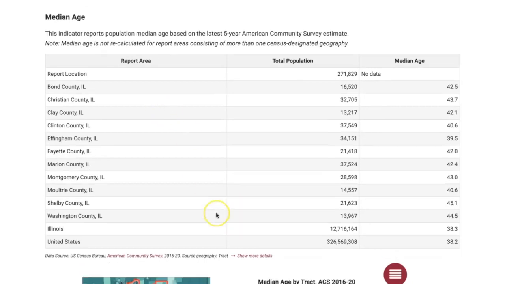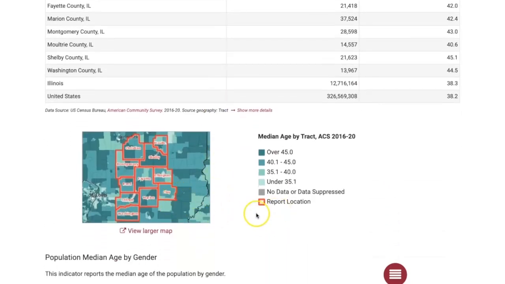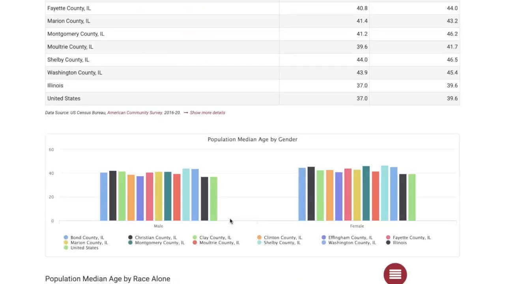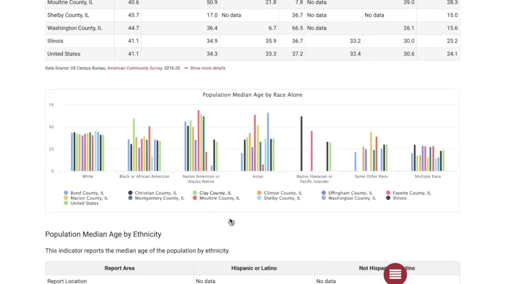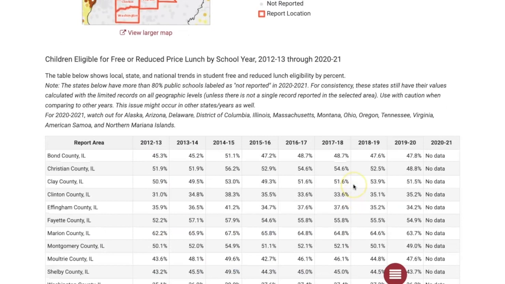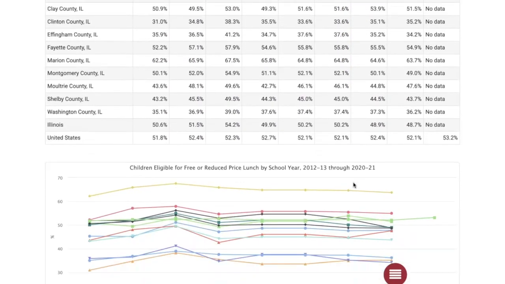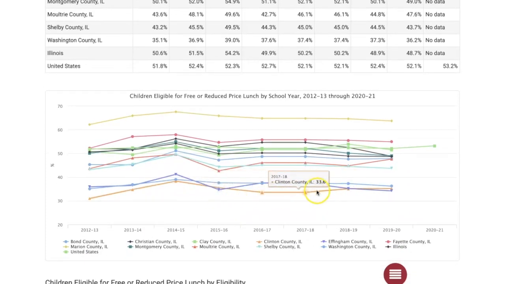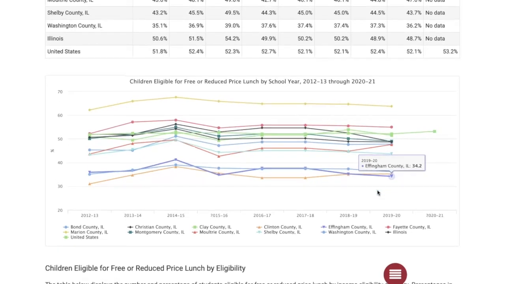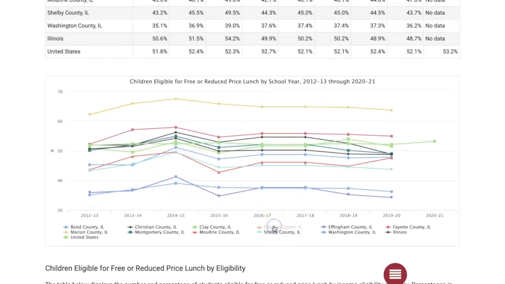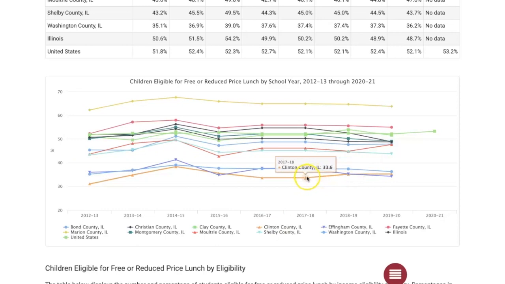When available, each indicator will also be accompanied by a map, breakout data, bar charts, pie charts, and more. Some indicators, such as children eligible for free and reduced price lunches, include data for trends over time, which are visualized as line graphs. Note that visualizations available in the assessment are interactive and can be modified by clicking a geography name or by hovering over the visualization.